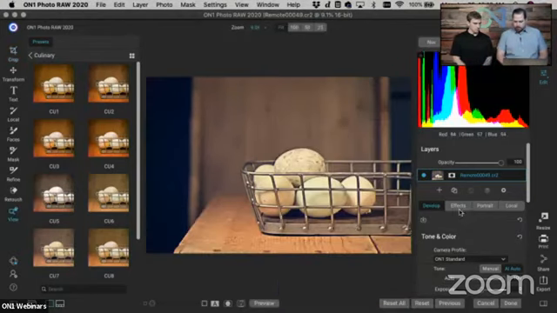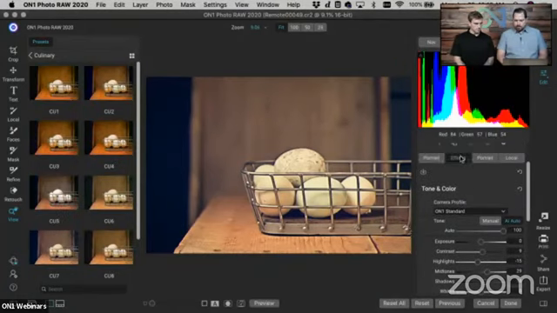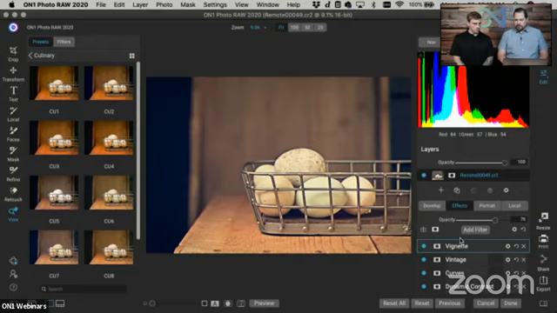I can view the adjustments that I made in the tone and color pane. I can look at the effects that I've applied to it and all of the settings. What I want to do is change the effects. I think this was a little more yellow than I wanted. I want a little more cool look.